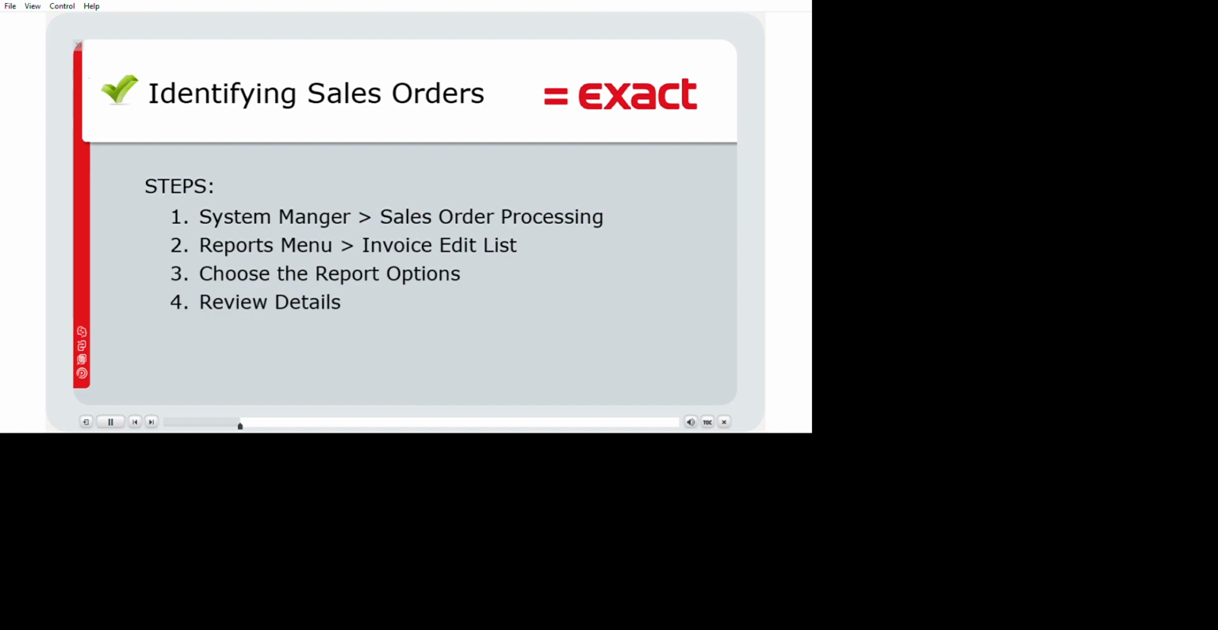We'll follow these steps to identify the orders that are ready for posting. From the System Manager, we'll open the Sales Order Processing module. Then we'll select the Reports menu and the Invoice Edit list. We will choose the report options and run the report. We can then review the details of the sales orders that are ready to post.